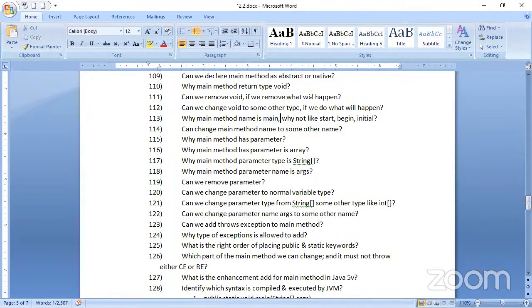Then you should ask me, okay sir, why did they choose the name main? Because it's the starting point of execution. They could call it start, or a synonym like begin or initial. So why did they take the name main? Good question. The name main was not chosen by the Java people. It is a conventional method name coming from C and C++.